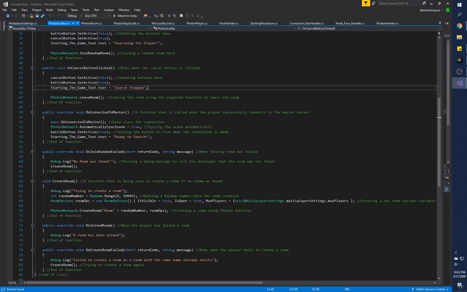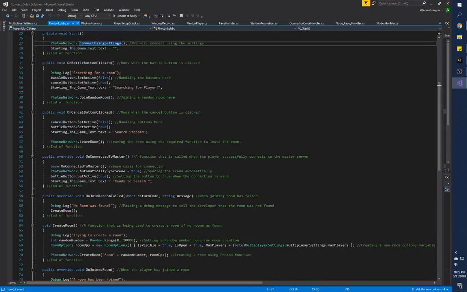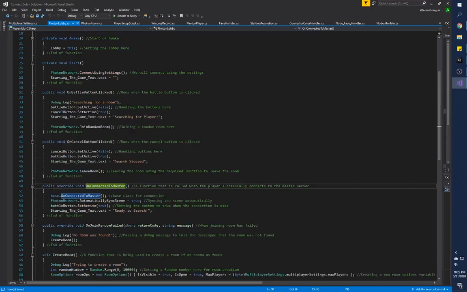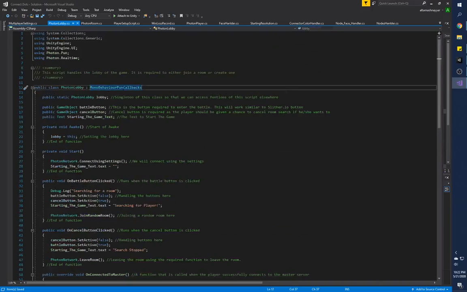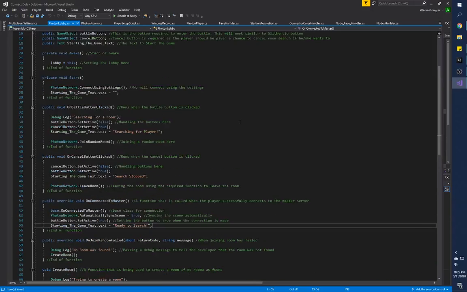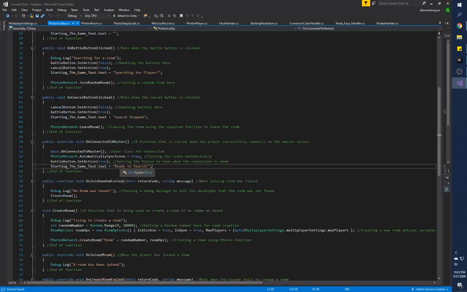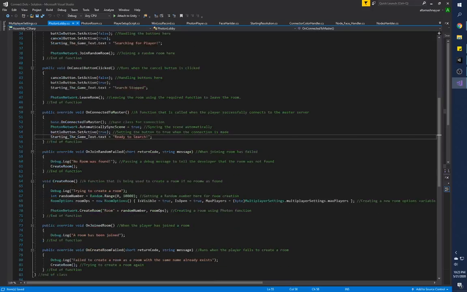This function is called when we have connected to the master server. Once we have connected, this function will be called automatically. This is part of the MonoBehaviourPunCallbacks. Once we are overriding this function, we will also change the text over here, which is ready to search. In the start we didn't have anything over here in the starting game text, but as soon as we connect it says ready to search, which is the reason why you see ready to search as soon as you connect to the master server or the Photon server.